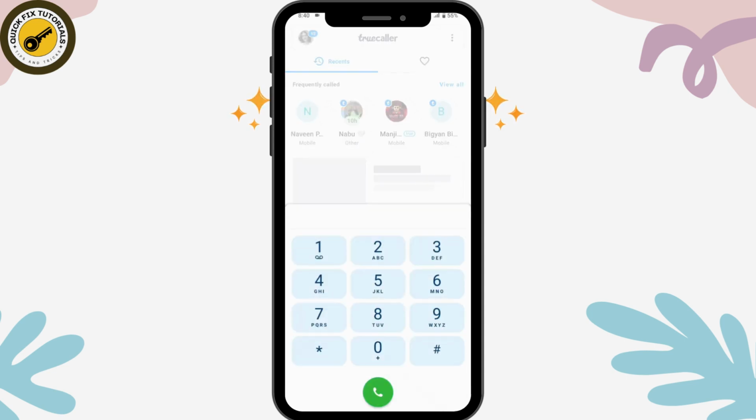And once you're here on the dialer, now you may have multiple SIM cards, so if you want to call forward for one particular SIM card, then you can activate your call forwarding options. To enable that, you need to simply follow some ways.